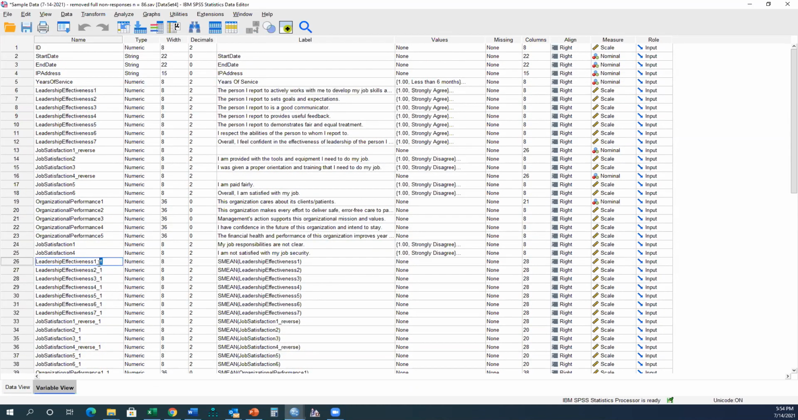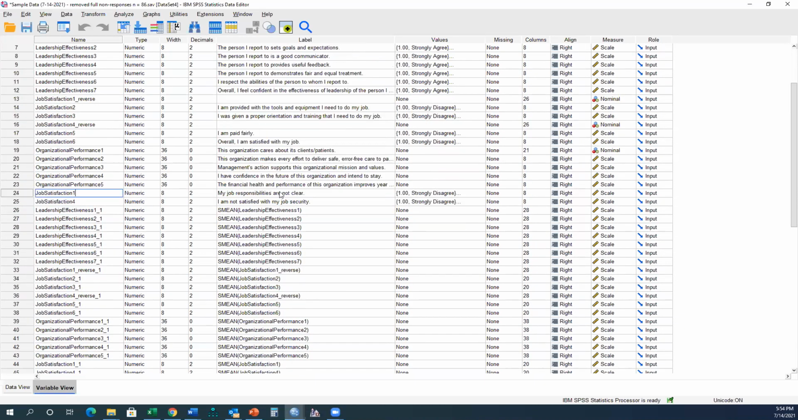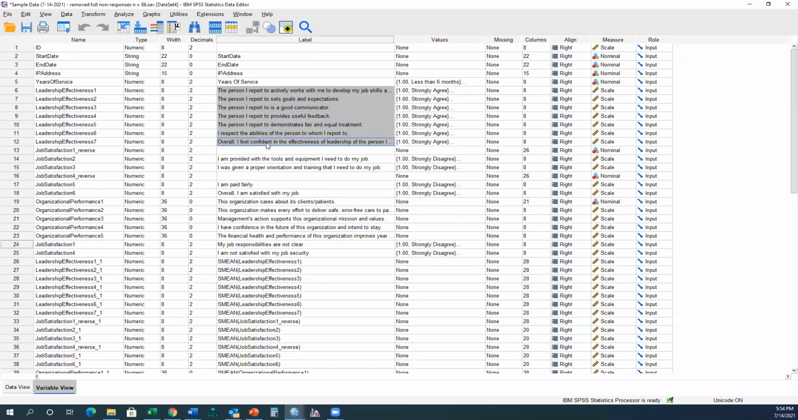Anything that has an _1 like this is the replaced missing values duplicate, okay? So we have leadership effectiveness 1. Leadership effectiveness 1_1 is replaced with the missing values. Okay? So before I do that, I just want to put the labels for all these variables right here so I know what they were asking. So here they are, copy 1 through 7 right there.